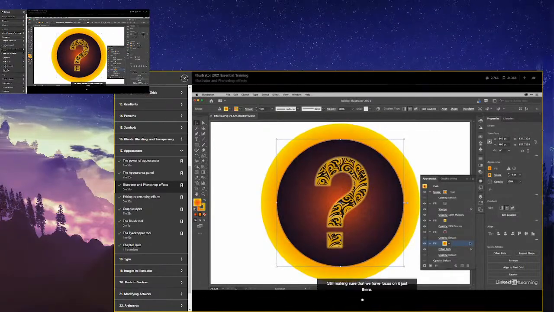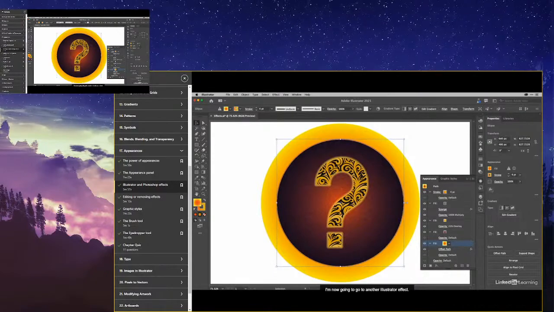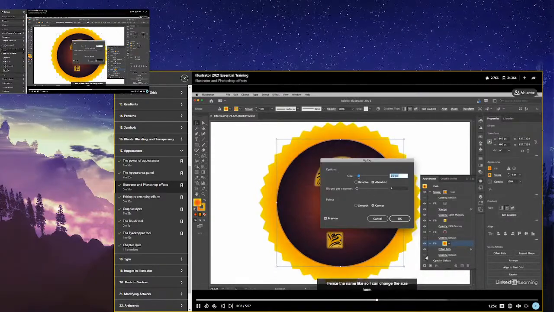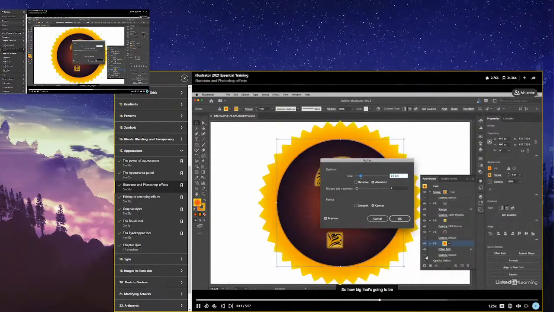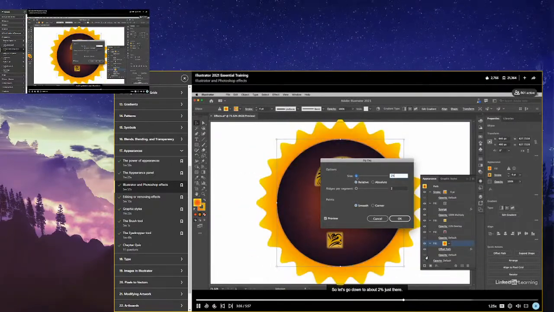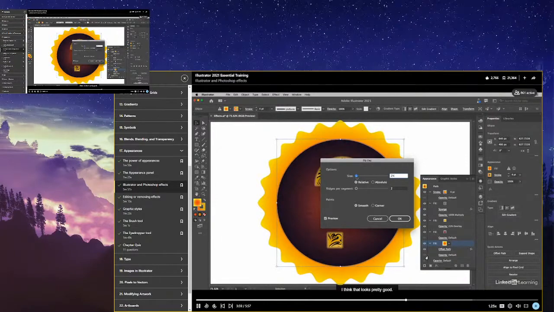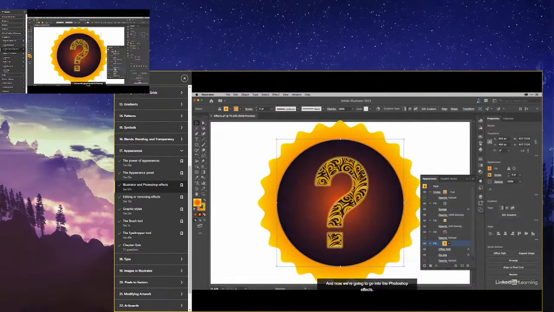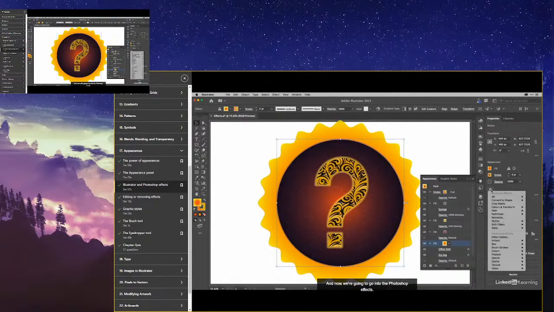Again, still making sure that we have focus on it just there. I'm now going to zigzag, hence the name, like so. I can change the size here, so how big. Change the method here to relative. Okay, and bring that right down. That's a percent just there. I think that looks pretty good. Okay, that's done. And now we're going to go into the Photoshop effects.